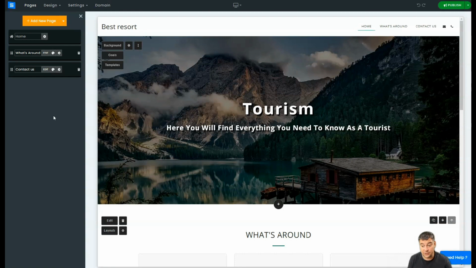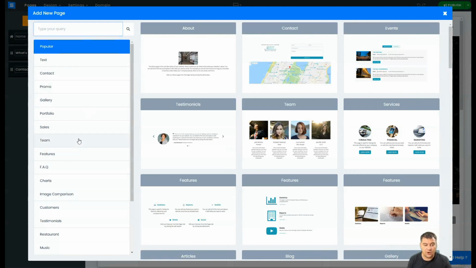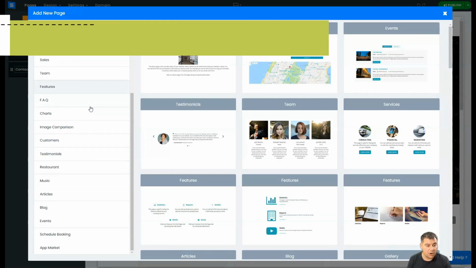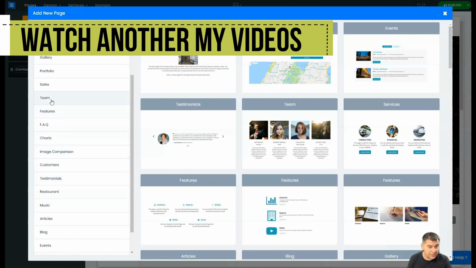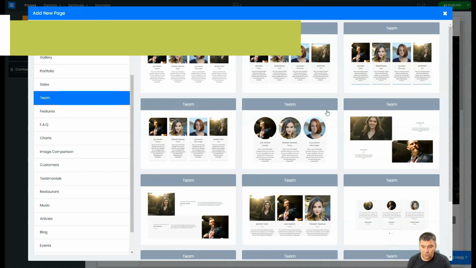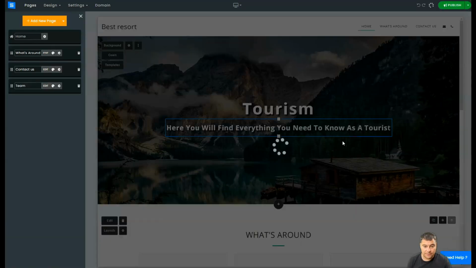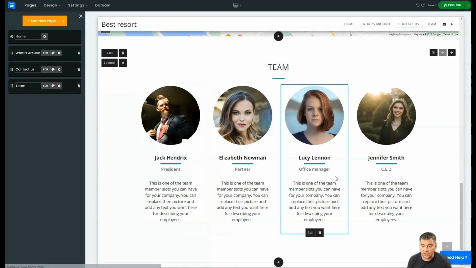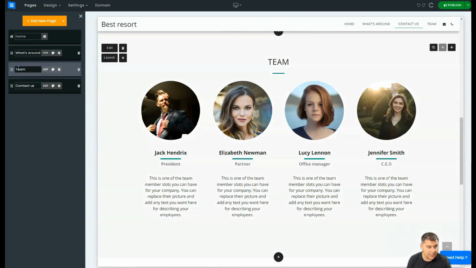If you don't have a page that you need, for example, we need to add some team members here, we're just pressing add new page, and there's a list of ready-to-go templates of sections or pages that you can use. Where is the team? The team is right here. You can choose how it will look on your website. For example, I want these round pictures, but I need the team page to be under contact us. So I'm just grabbing it and moving it to the spot where I want it to be.